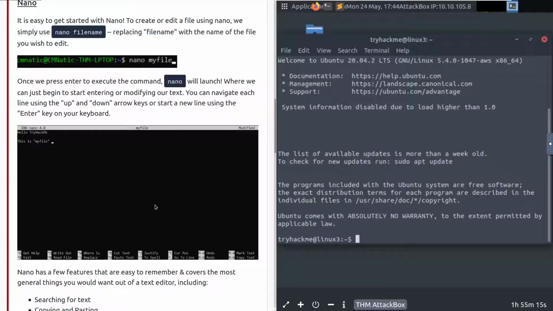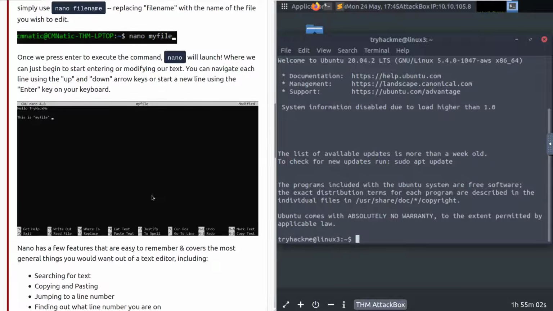That being said, while we're going to go over nano, it's worth having at least a minimum comfort level with a couple of the other text editors, just because nano won't always be installed and the other editors are not too tricky to learn either. That being said, let's go ahead and move on.